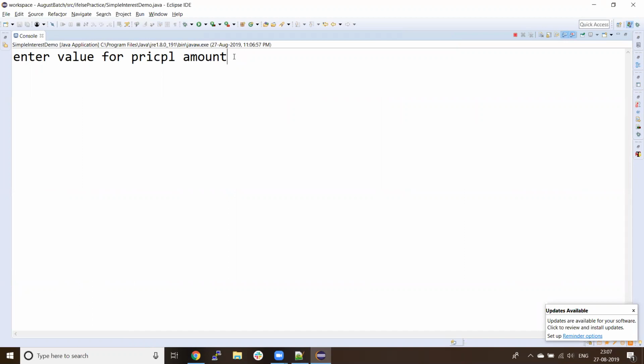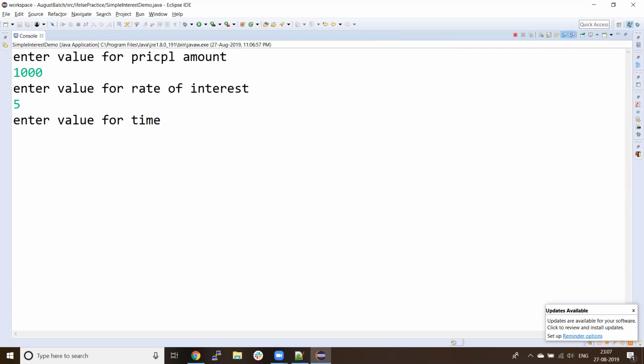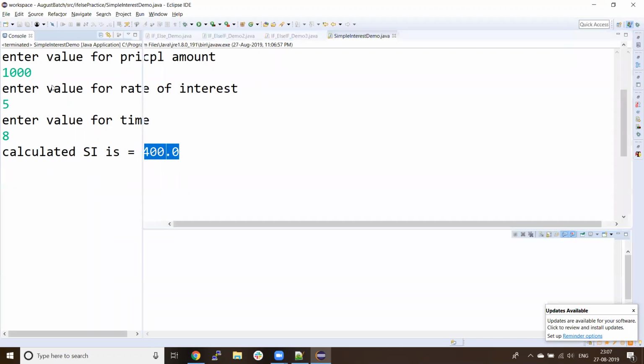So it's saying enter value of principal amount. I'm putting 1000. Then it is asking enter value of rate of interest. I'm putting 5, let's say. And what is the value of time? Let's say I'm putting 8. So it's saying calculated SI is 400, because 1000 into 5 into 8 divided by 100 will actually be 400. So it is executing in this way.